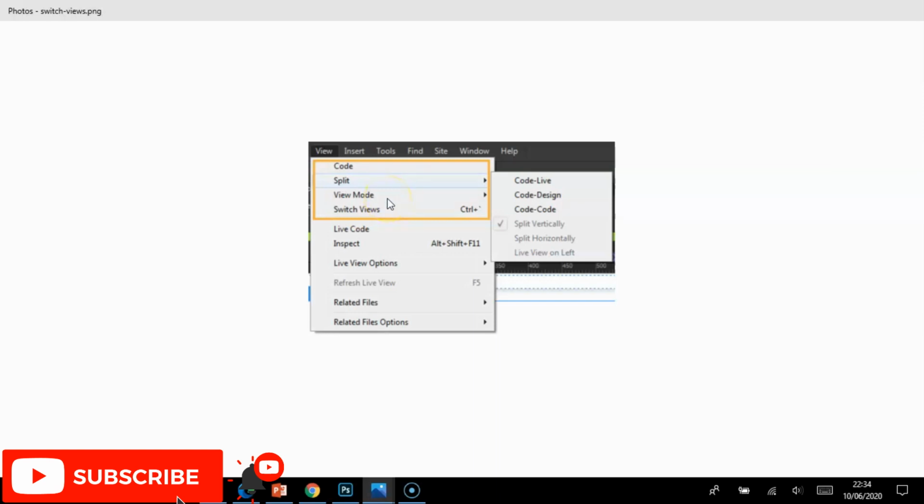Next, if you want, you can switch the views also. From code to design you can go, or from design to coding also you can check it out. For that here we have switch views. So this is the way we have multiple views, and this is the way we can use them.